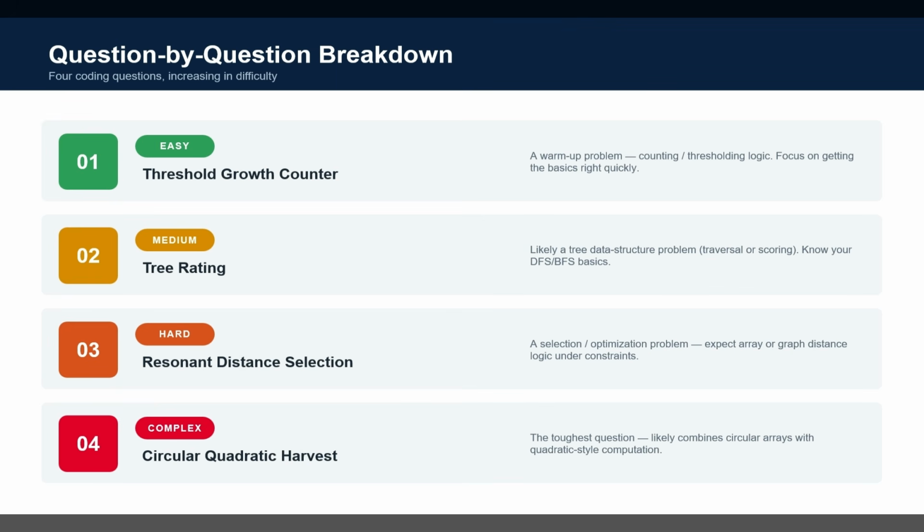Question 2. Medium. Tree rating. This one likely involves a tree data structure. So you're looking at traversal algorithms, maybe DFS or BFS, possibly computing some kind of score or rating based on tree properties. If trees are rusty for you, this is where you want to brush up. Question 3. Hard. Resonant distance selection. This sounds like a selection or optimization problem, possibly involving arrays or graphs, calculating distances, and selecting an optimal subset under some constraint. This is where time complexity starts to matter a lot.